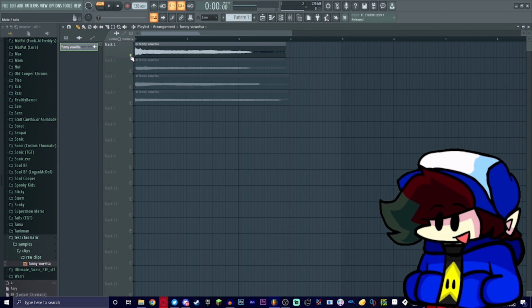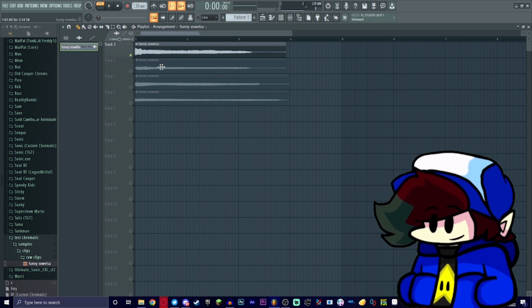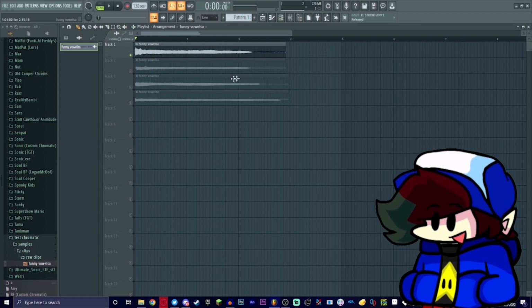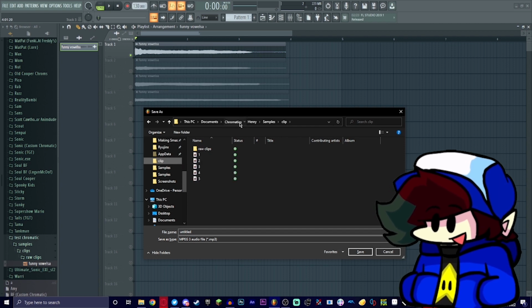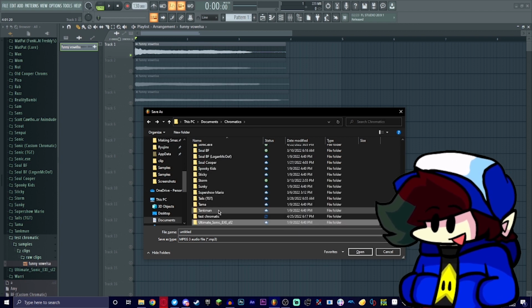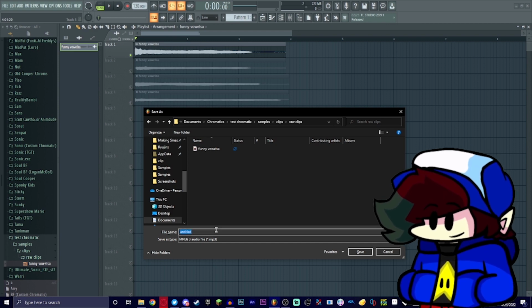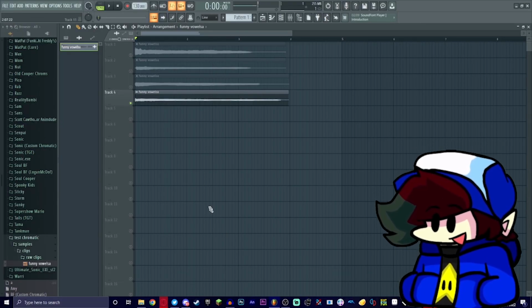You can control-click on this little icon of a track, and it only plays the stuff in this specific track for you. It doesn't play any of the others. So you press Control Shift R after that, and then you go to chromatics. Test chromatic, samples, clips, raw clips. Since this is raw. Okay, so one. Okay, now you have all those, which is good.